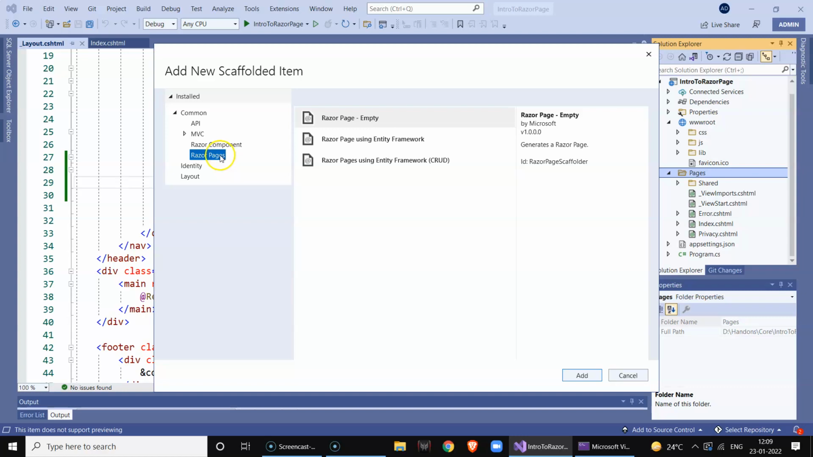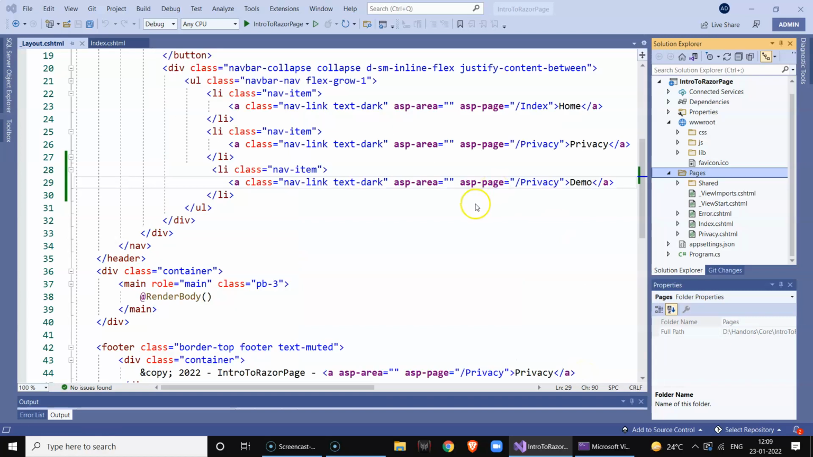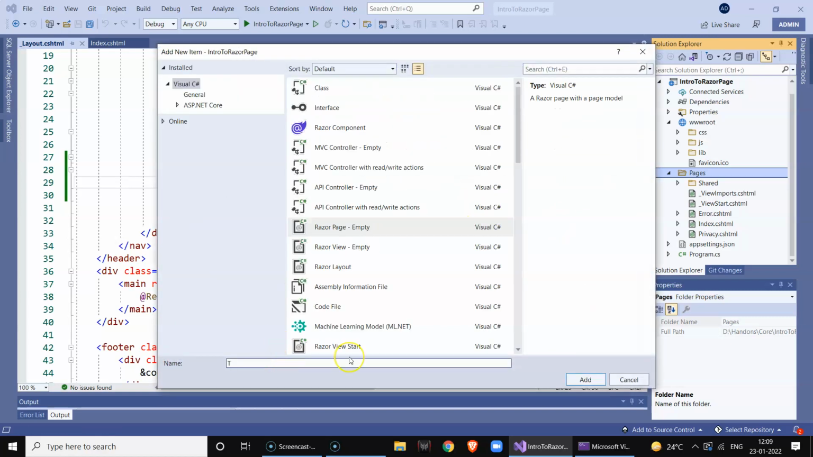So when we click on new Razor pages, we get these three options. We are going to focus on Razor Pages empty. These two will be taught in the next series of videos. So click on empty page, name it test Razor or Razor test page.